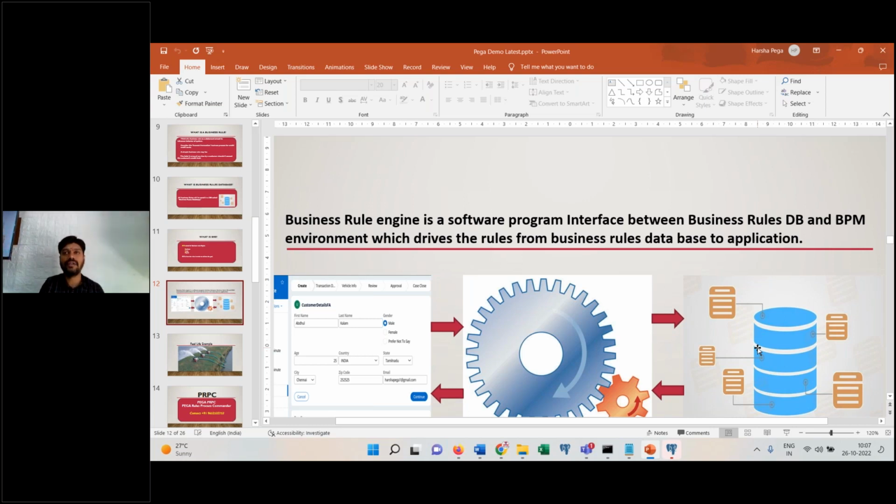You understand this, everyone? Overall, BPM is meant for application development and application execution. The system contains process or workflow, business rules database, business rules engine software program, which interacts with the database to the environment and drives the business rules. This is the overall design of the system. This type of system you are going to access while learning Pega. Understand? Is this demo related to your subject or not?